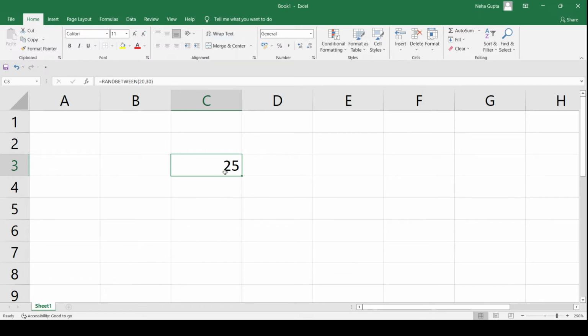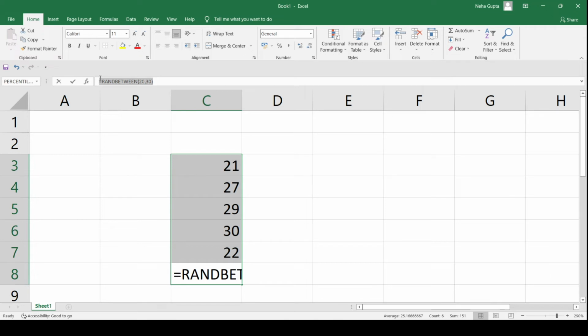Then you can bring your mouse cursor towards the right bottom of the cell, hold it and drag it down to the number of cells where you want to generate more random numbers between the range 20 to 30. As you have seen, the Excel function has created more random numbers. These are 6 random numbers between the range 20 to 30.